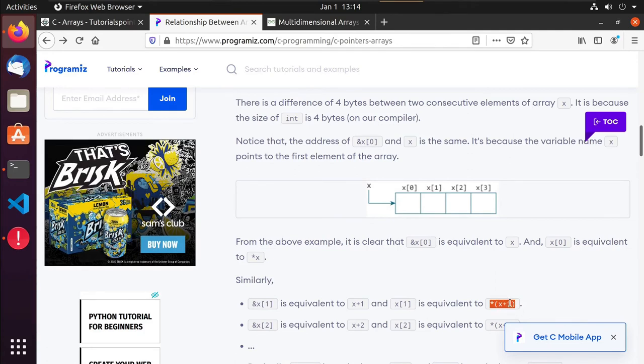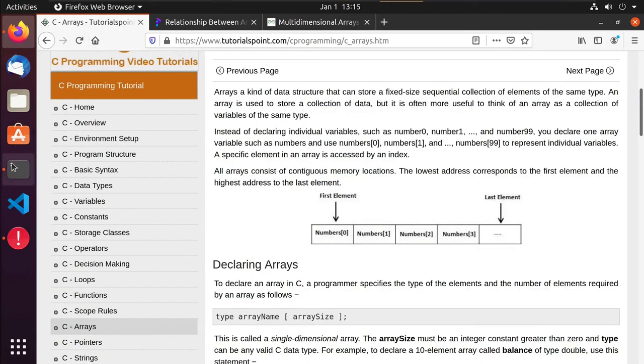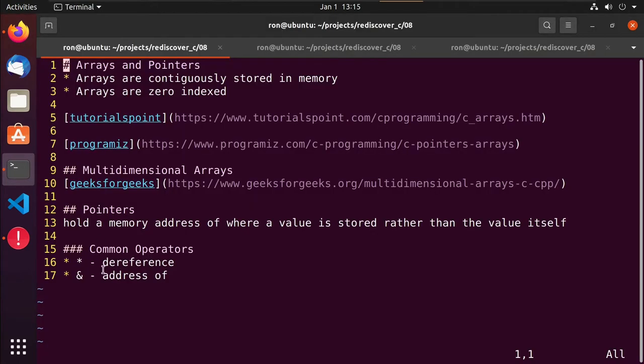So X plus one, it knows what type of data type X is. So in the case of an integer, instead of adding one, it's actually adding four. And so it ends up jumping down to this element right here once you dereference it. So you would get the value that's stored right here, all right? So let's play around a little bit with some examples. Again, dereference operator, address of operator, all right?